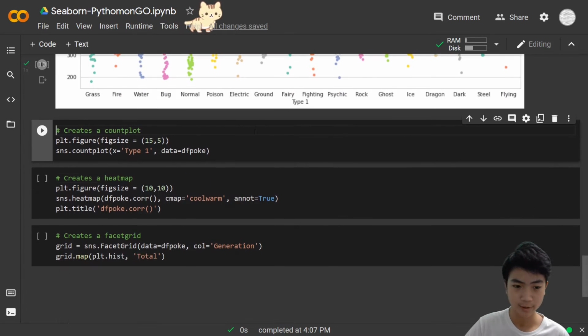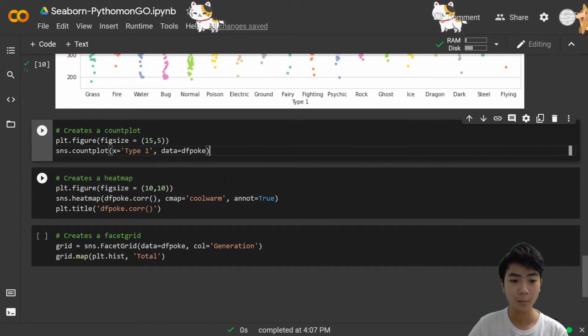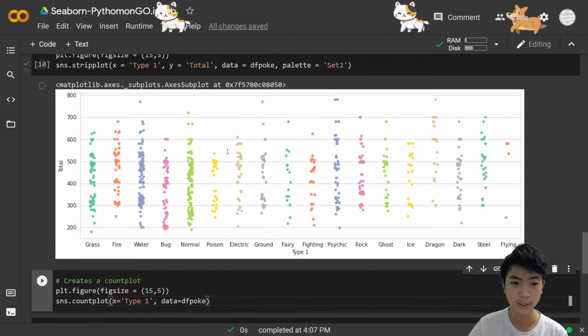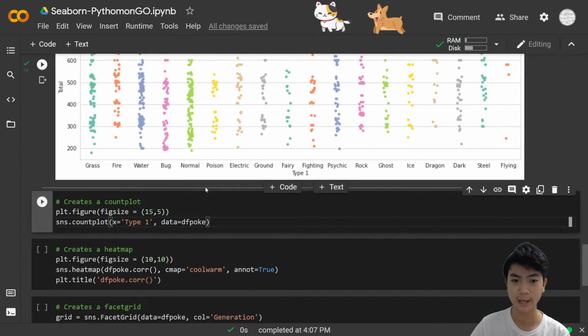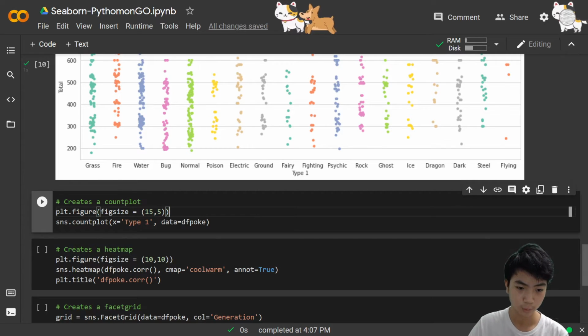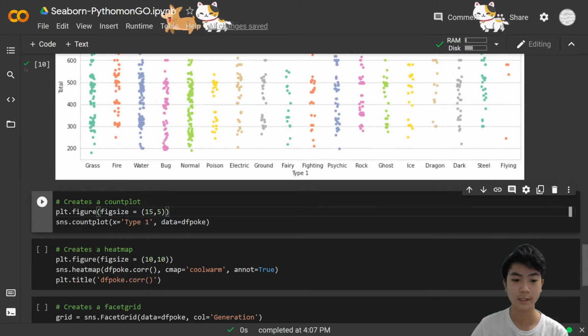Now it looks much better. Okay, now let's create a count plot. A count plot is kind of like our hist plot up here, but with a scatter plot, I'm pretty sure. So let's get into it. We only need to set the X, of course, because the Y is a count.